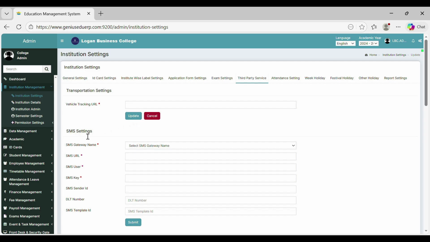SMS settings, where you can select different SMS gateway names. Here you have to enter the SMS URL. Here you have to enter the SMS user. From here you have to enter the SMS key. From here you have to enter the SMS sender ID. Here you have to enter the DLT number. From here you have to enter the SMS template ID. Then click on the Submit button.